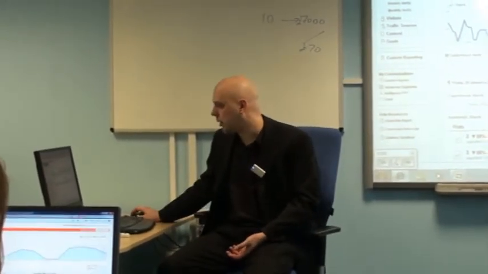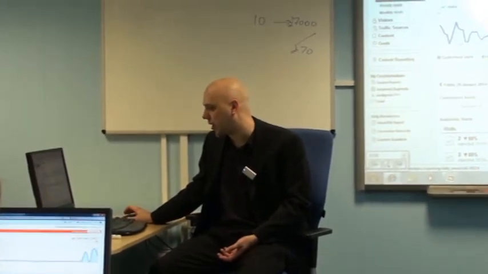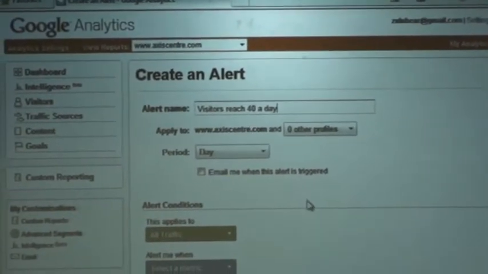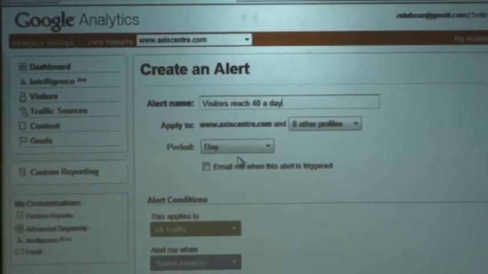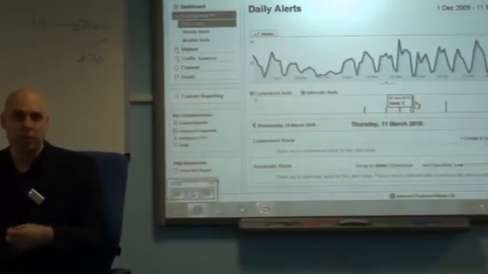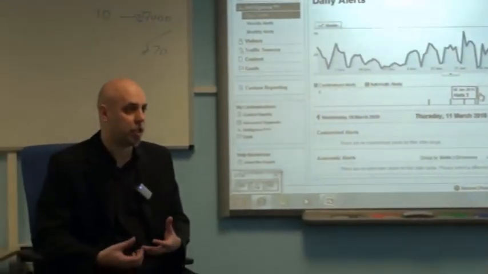Now, if I wanted to create my own alert, I can go in to the intelligence section, and I can go in and create a customized alert. I want to apply it to this website. I want to apply it for a day. I can also get it to email me. So on my registered email address, if I want to know when we've hit 40 visitors a day, Google Analytics will automatically email me.